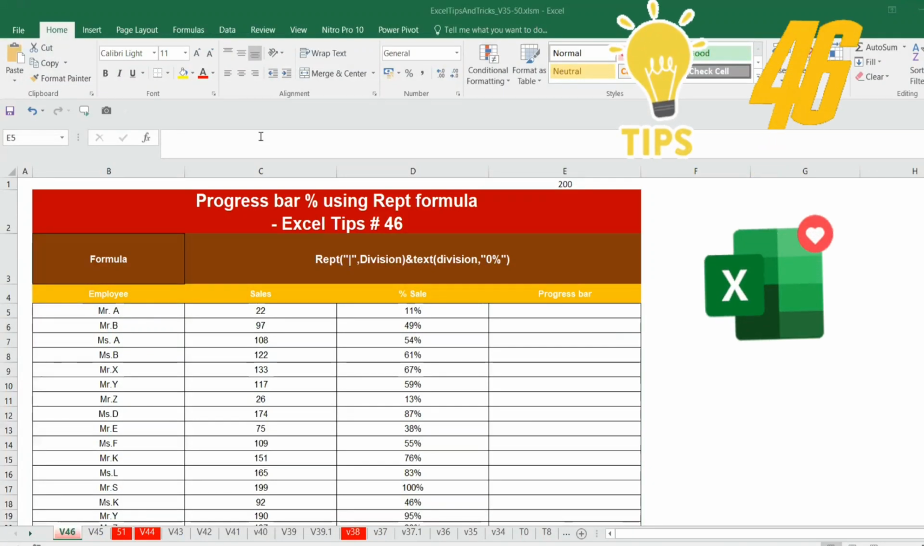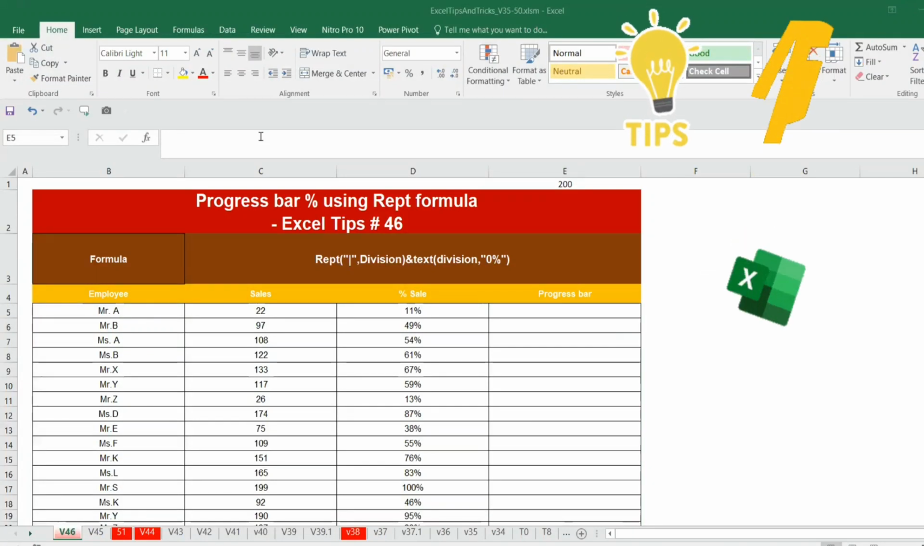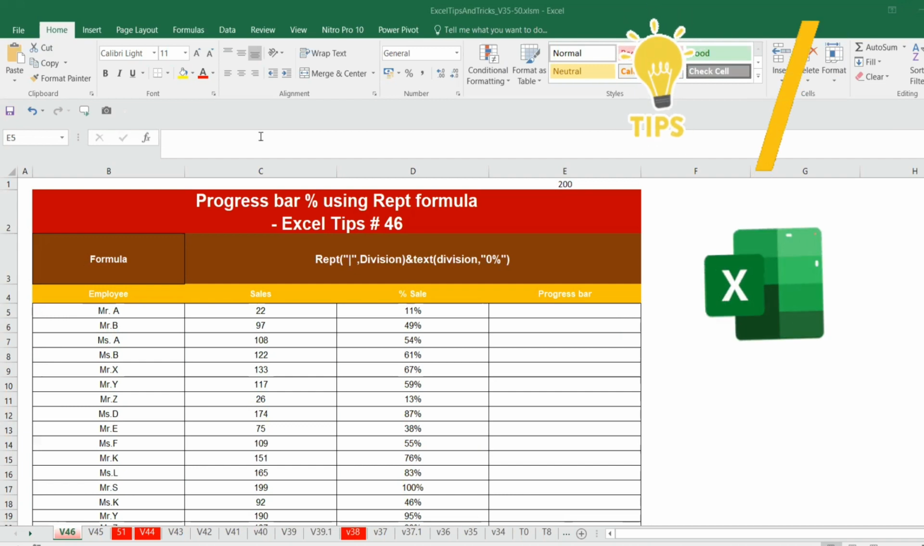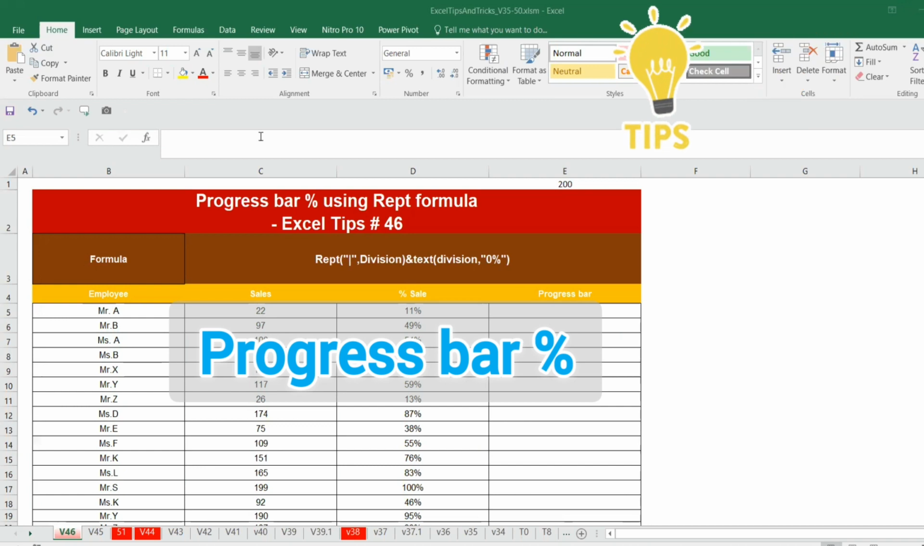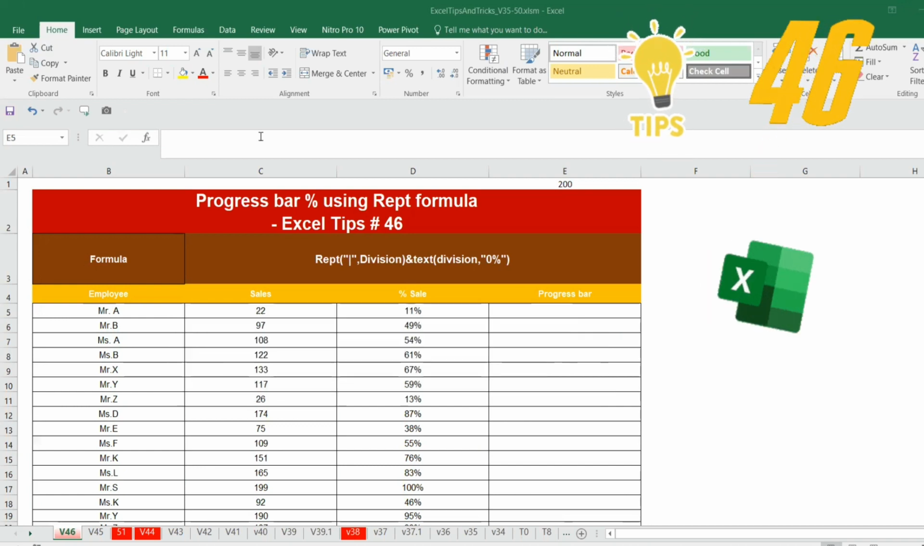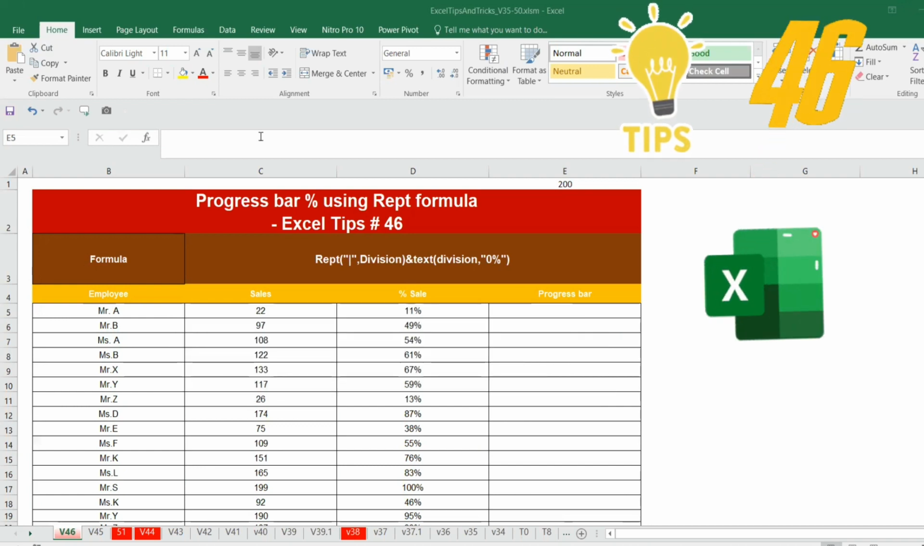This is a follow-up video to my previous video on progress bar. Last time we have seen progress bar. This time we're going to see progress bar percentage, how we should have a percentage directly affixed with the progress bar.